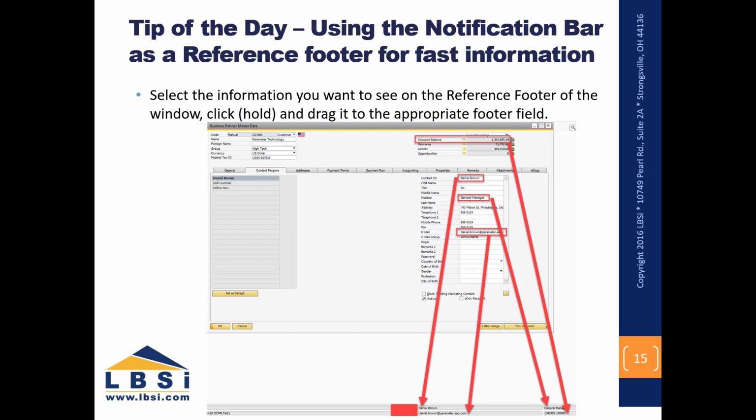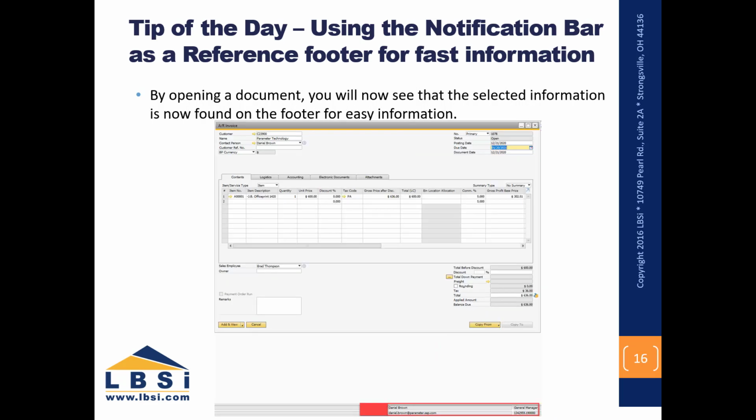In this example, we have Contact ID, Position, Email, and Account Balance. By opening a document, you will now see that the selected information is now found on the footer for easy information. We have the name Daniel Brown, his email, his position, and the overall account balance.